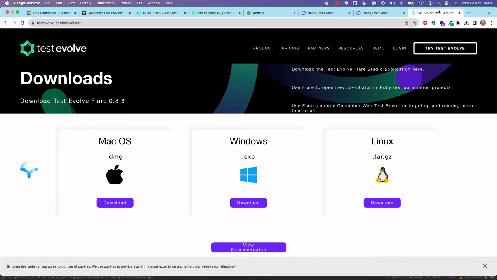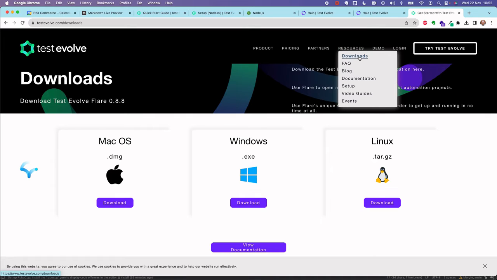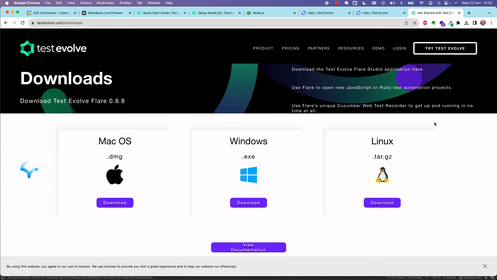You can also, if you want, come to the resources and the downloads page on our .com website. Exactly the same download facilities available to you there. All right, so download Flair, and then we'll now look at how you use Flair to actually set that first project up.